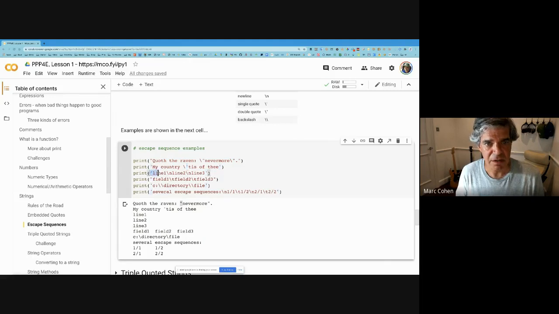This is showing the new line inserted into a string. And so when we print this, we get line one, line two, line three, all on separate rows. Same deal here, except backslash T is a tab, so it spreads out these three fields, one, two, and three. This is an example of where a double backslash escapes a backslash.